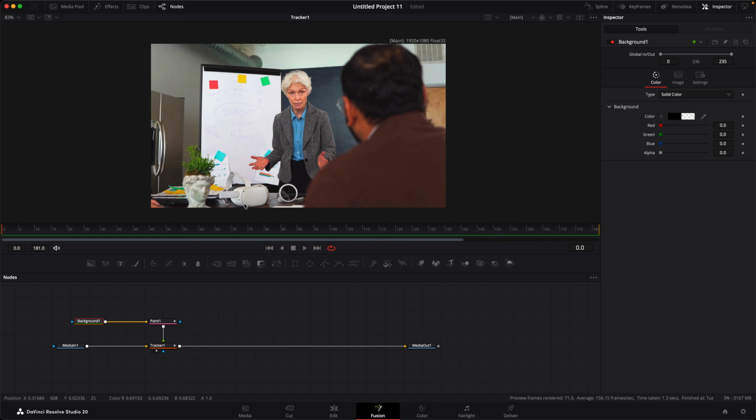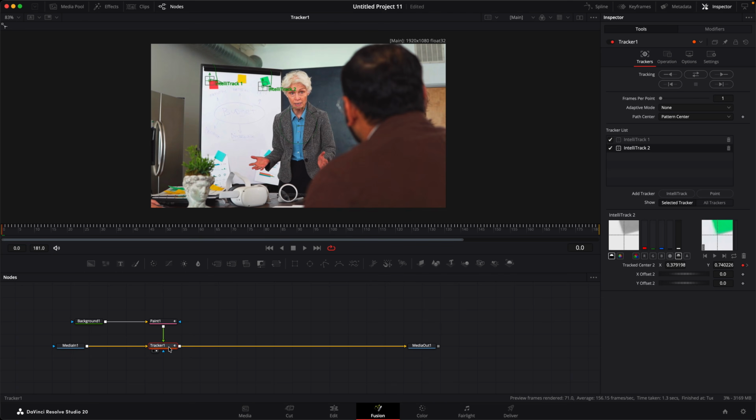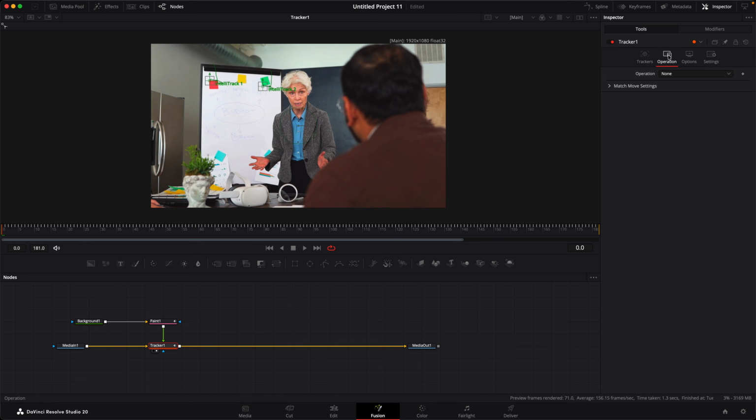Okay, so now we have this set up. All we have to do is in the tracker, we just need to set the operations, and then we're ready to paint. So come over to operations, and what are we going to do? We want to match move our shot, and we want our foreground, which is the green input, over our background. So we can do the merge operation right here. And now we're ready to go.